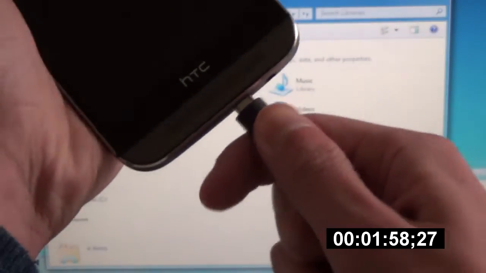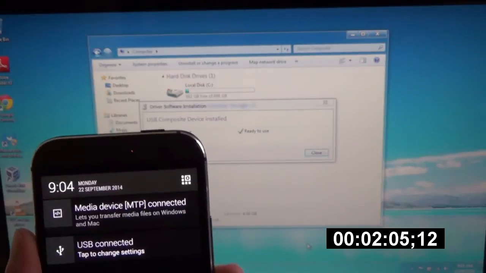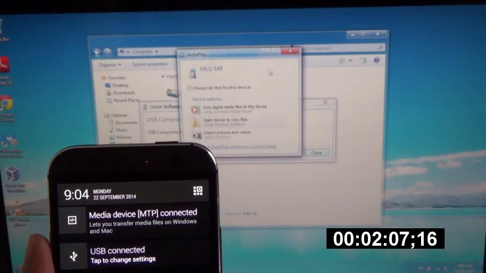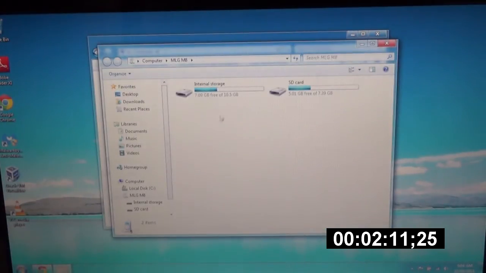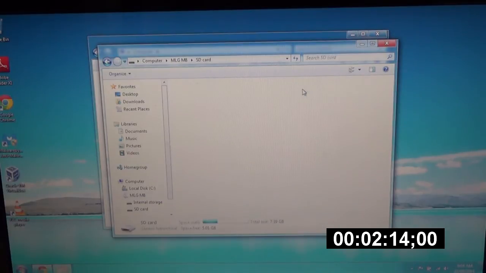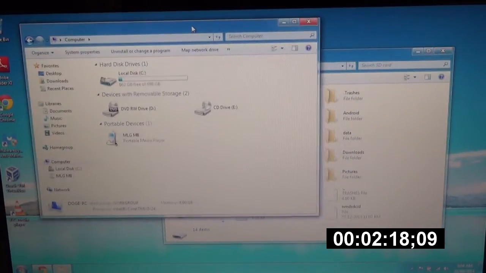This computer will need to install drivers, so I'll probably have to skip ahead to when it does complete the driver installation. Alrighty, now the driver has finished installing. You can see the autoplay thingy pop up, and we just need to open the files in Windows Explorer to view the files. Head over to your external SD card and just snap that to one side.